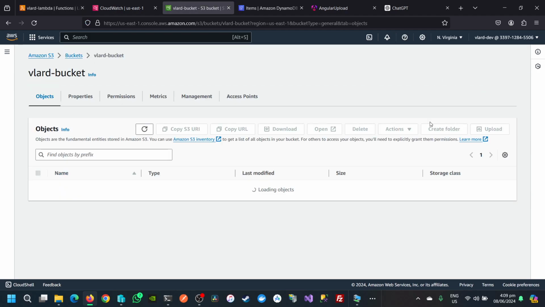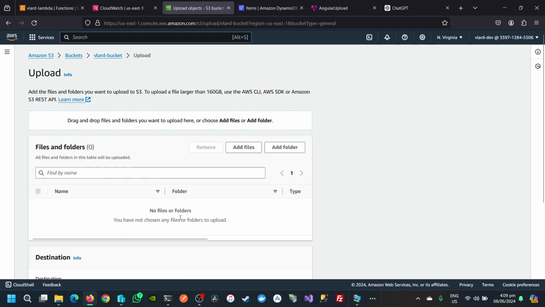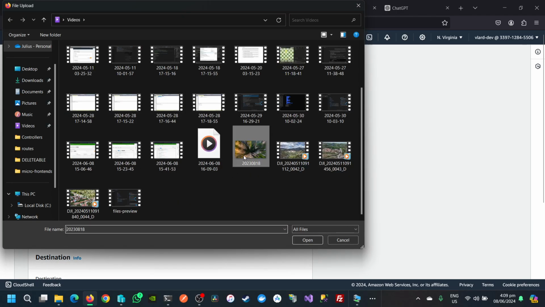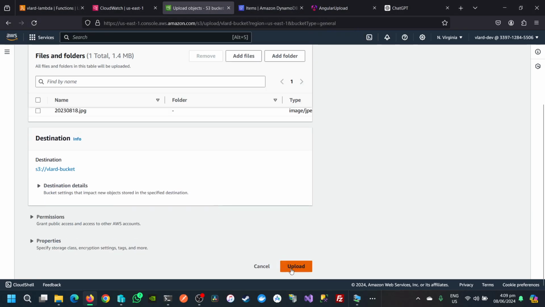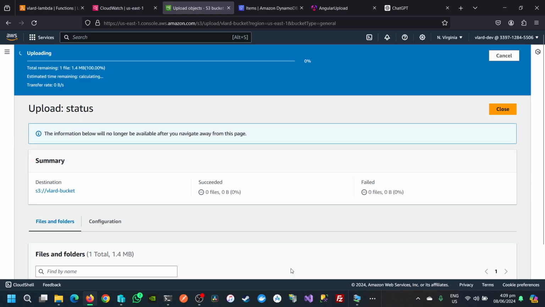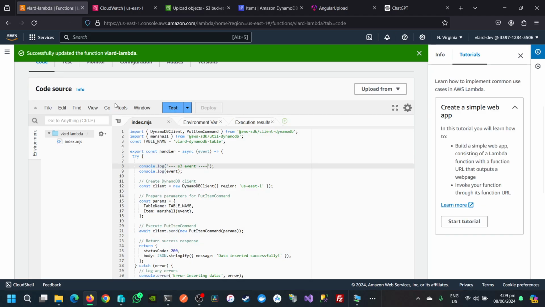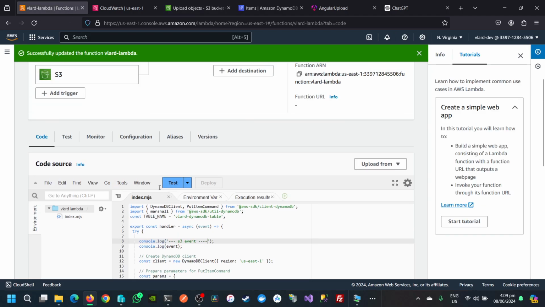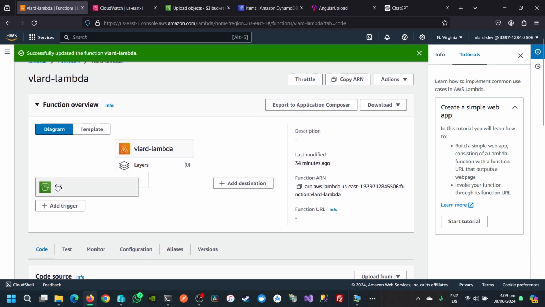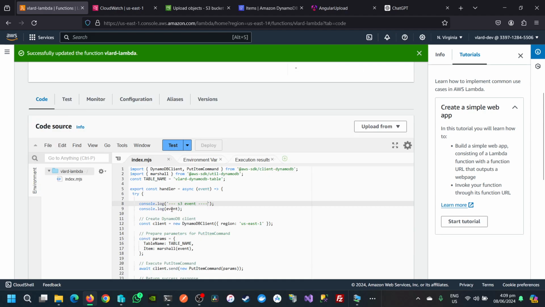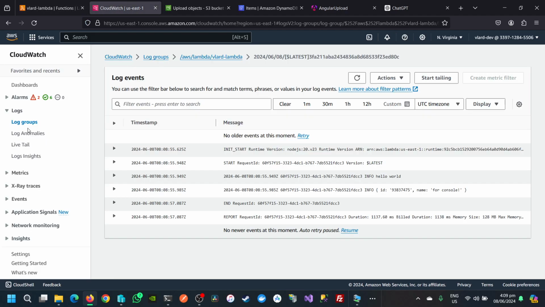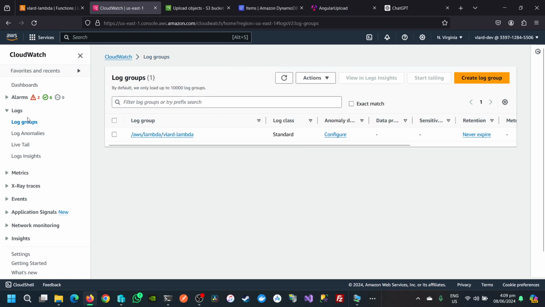and we're going to upload a file in our S3 bucket. Let's upload this. So this upload is going to trigger this Lambda function because this is from S3. It's going to be its trigger, and let's go to the CloudWatch log group.